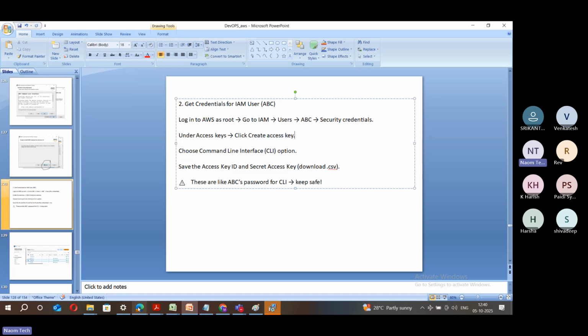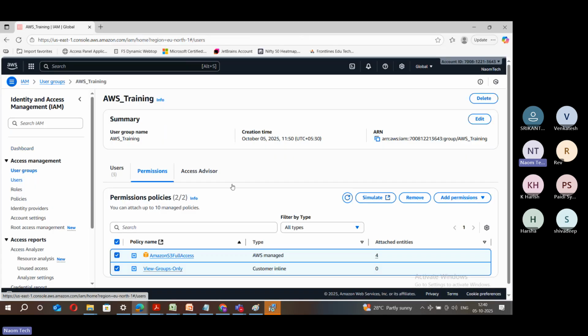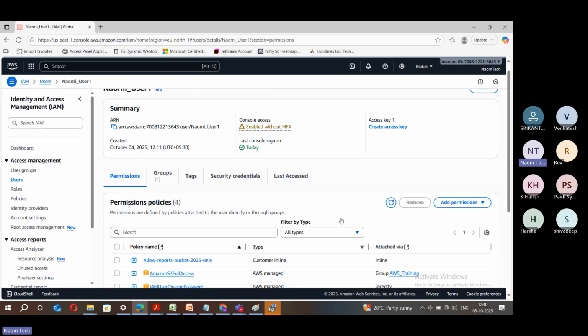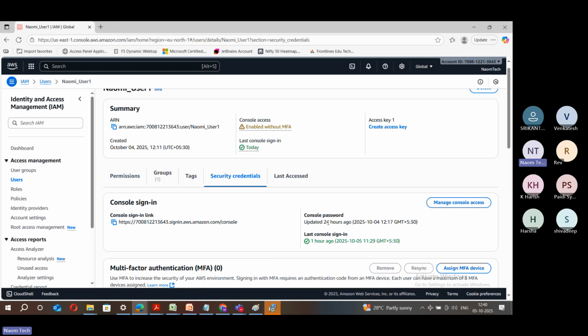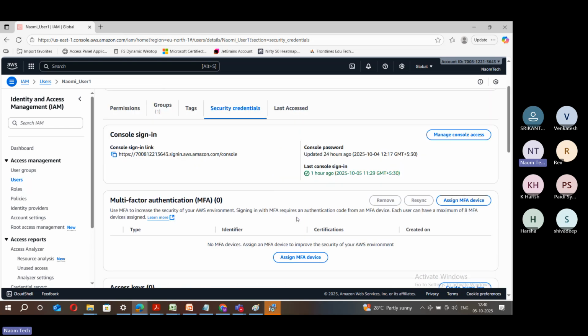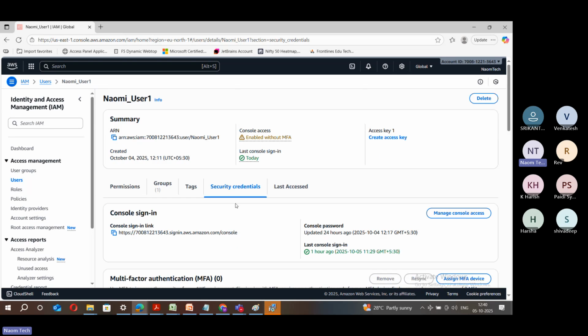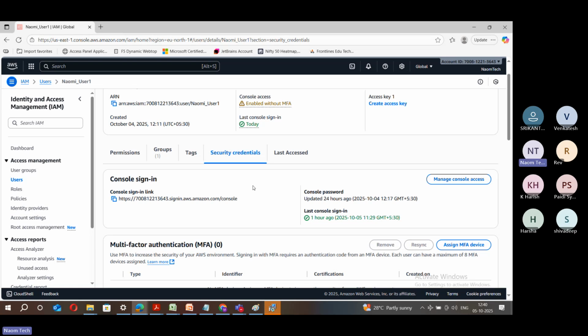So let me show you how to do that. Go to root and then IAM users. Go to root, IAM users, and then you can see here, suppose you choose Naomi user. And then you can see here, it should be security credentials for sure. Are you following the steps, friends? Go to IAM users. For whichever user you want to provide that CLI access, that user should create access keys. That user should have an access key to use that CLI and access the AWS account.